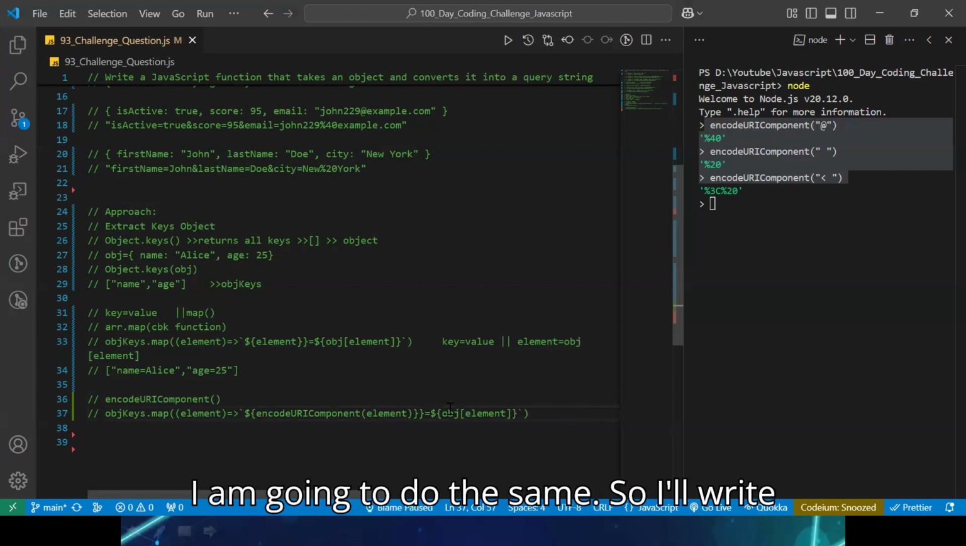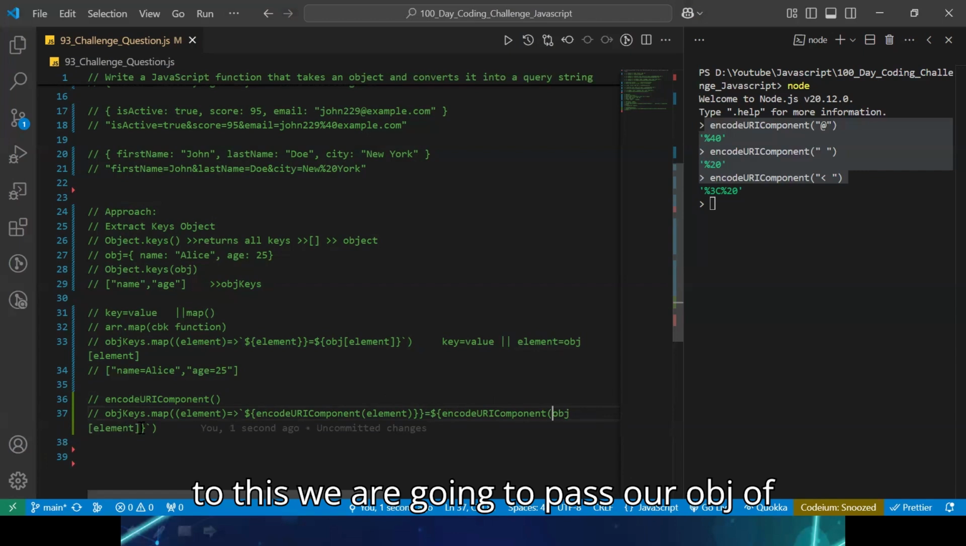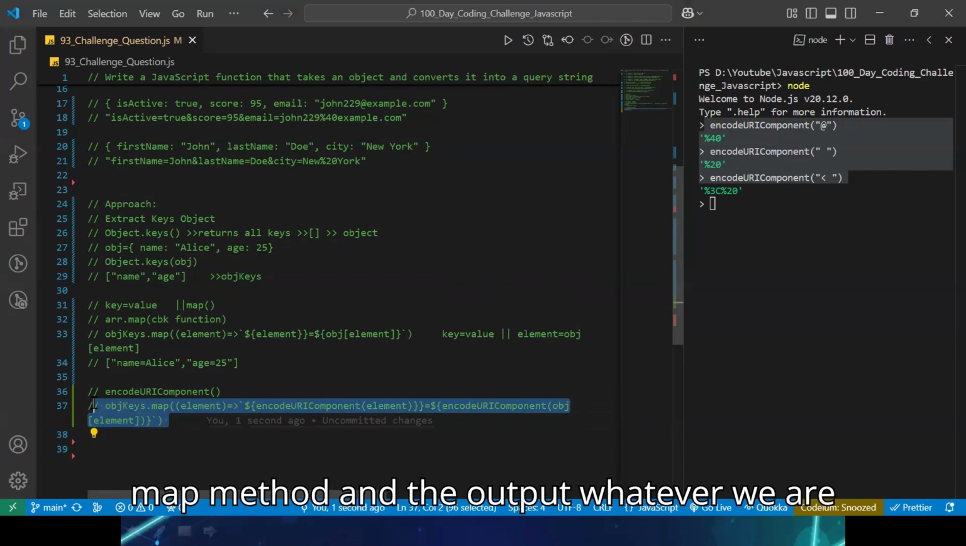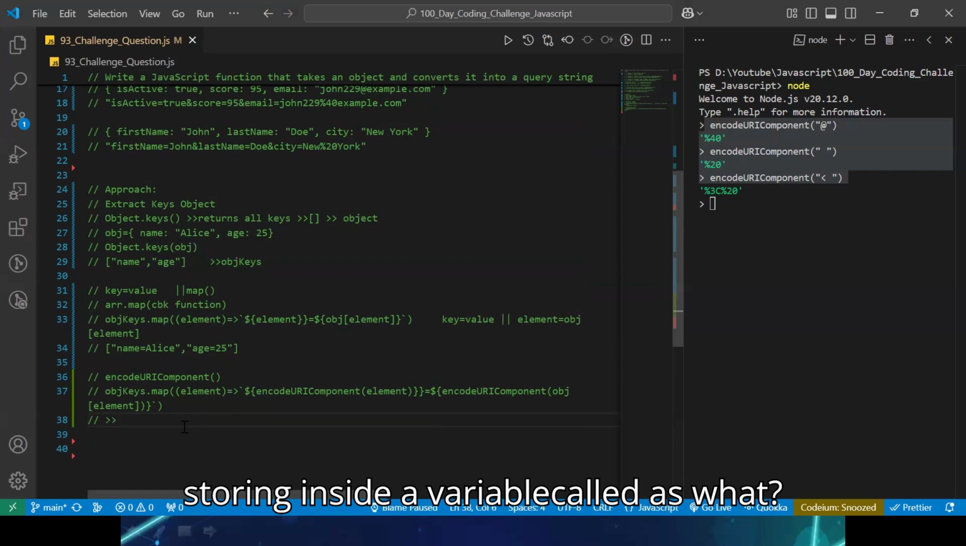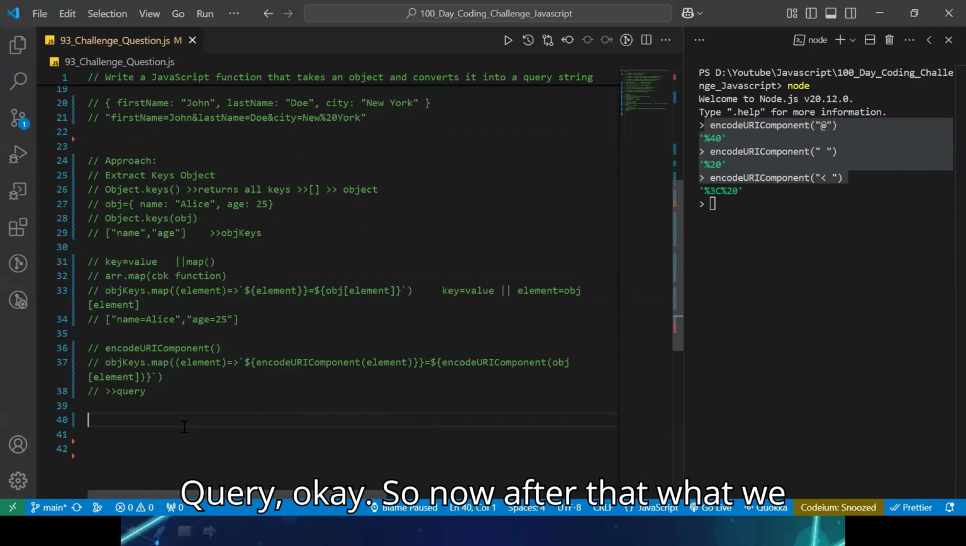And here as well, I am going to do the same. So I will write our encodeURIComponent, okay? And to this, we are going to pass our obj of element. So this will be our final map method, and the output, whatever we are going to get from this, we will be storing inside a variable called query, okay?